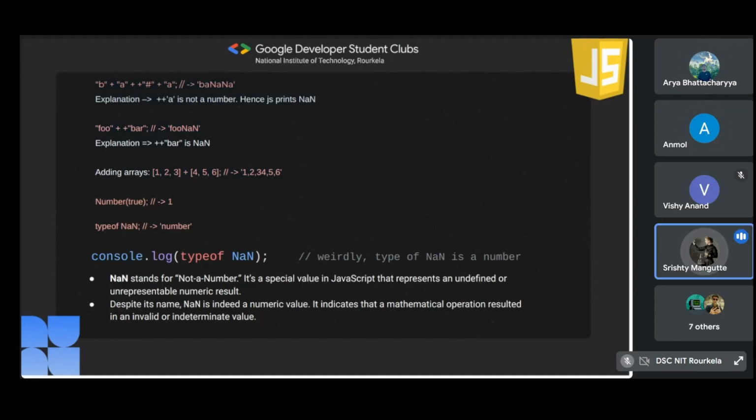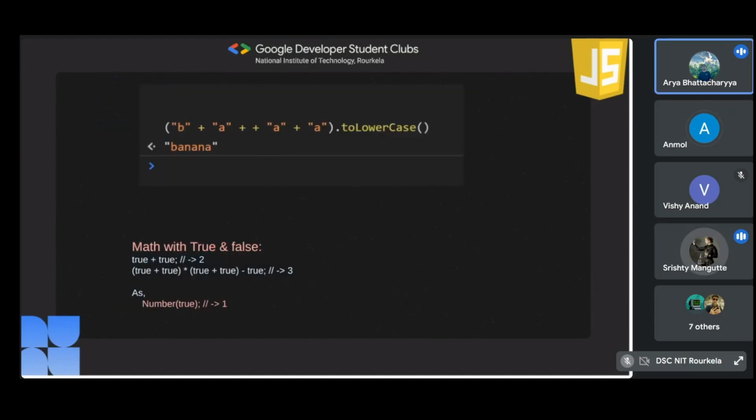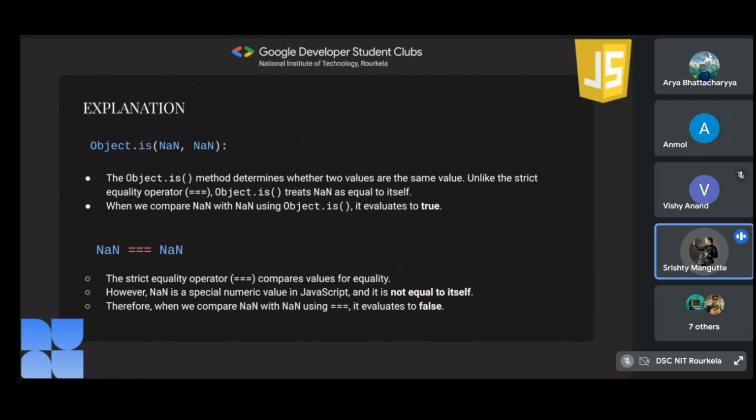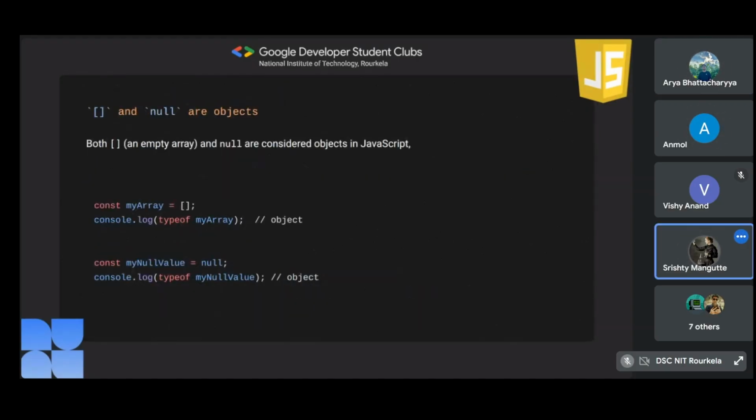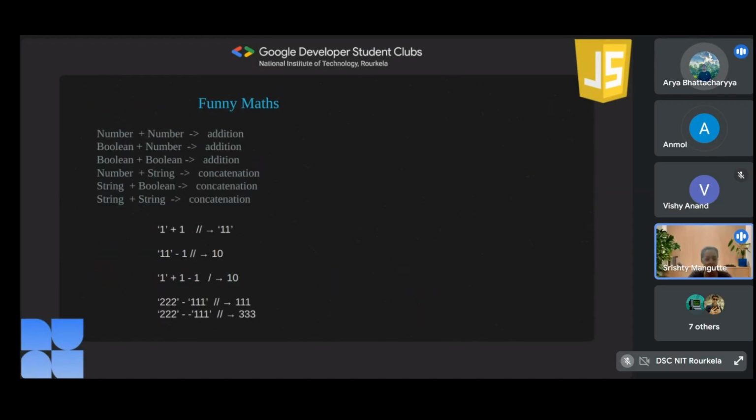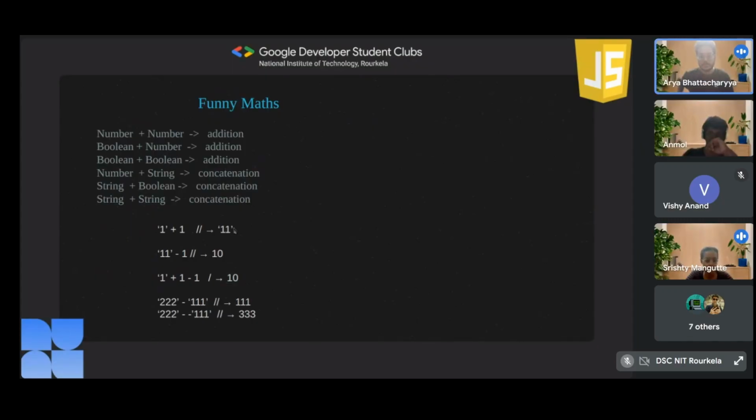I think everything has been covered and explained: banana, true plus true, Object.is, zero point one plus zero point two, and funny math. There are a few concatenation rules.